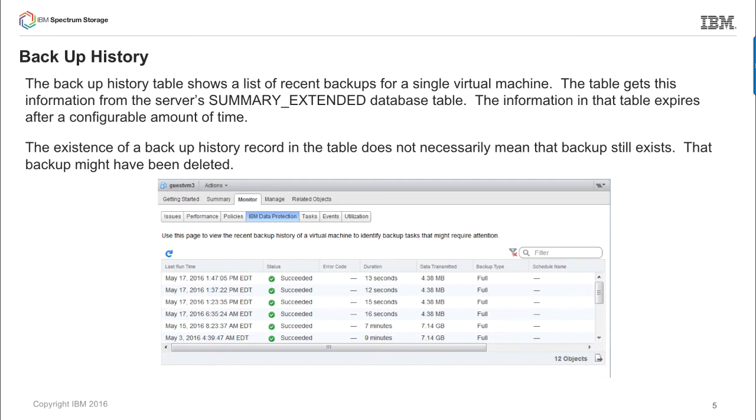Backup history. Again, from the vSphere web client, you can go in and for a particular virtual machine, choose monitor and IBM data protection, and as you can see here, you will see a list of backups that have been run against that particular virtual machine. And what's happening here in the background is the vSphere web client is looking at the Spectrum Protect server summary extended database table and pulling the information from that table that contains information about the virtual machine backups.